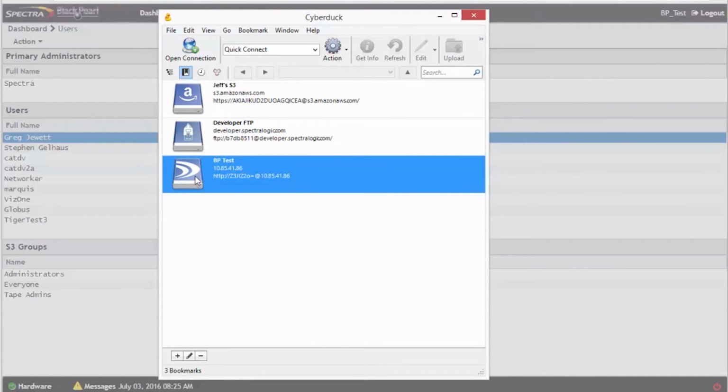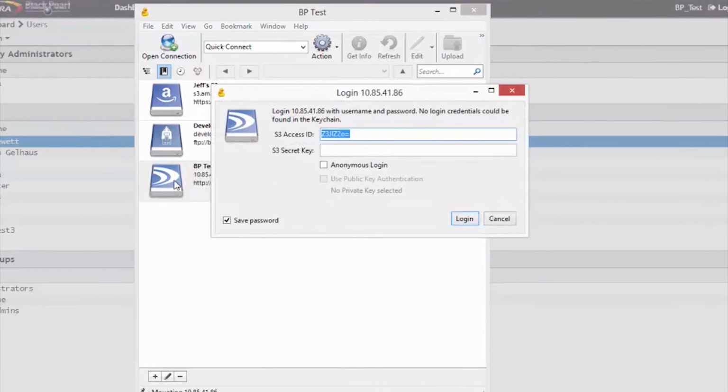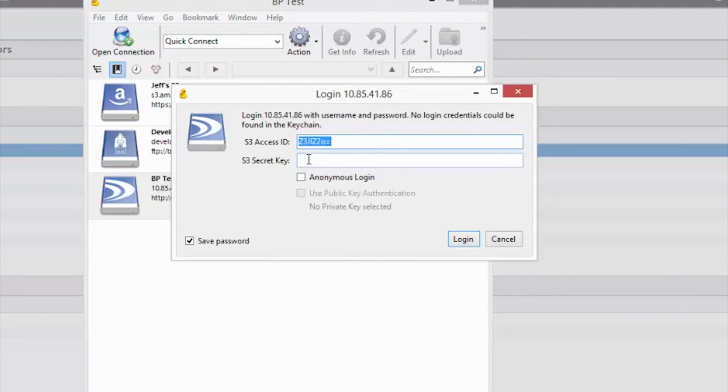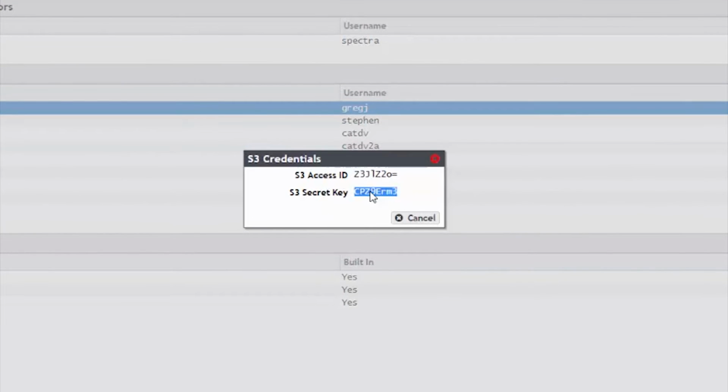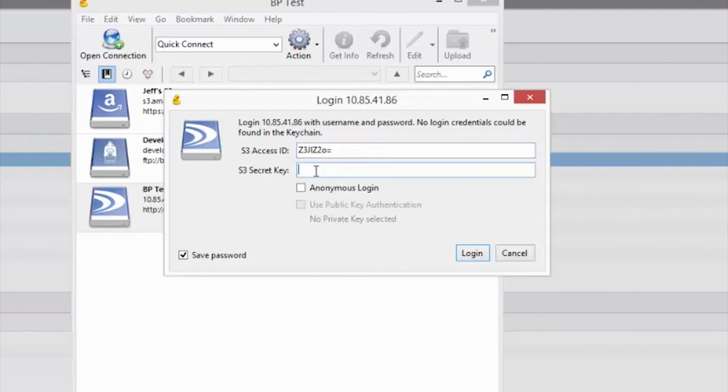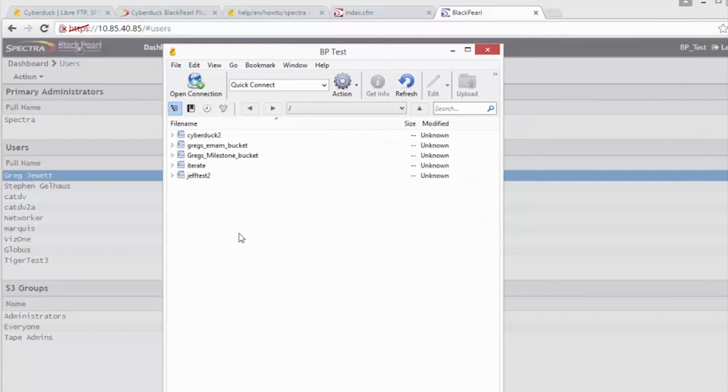To see all bookmarks at any time, click on the bookmark icon. You can see that I have a number of bookmarks already installed, including FTP and Amazon S3 connections. Double-click on the BP test bookmark to connect to Black Pearl. You will initially be prompted for the user secret key. Again, copy and paste that from the Black Pearl Web Management Interface and choose to save the password. Then click on the Login button. You are now connected to the Black Pearl via Cyberduck.